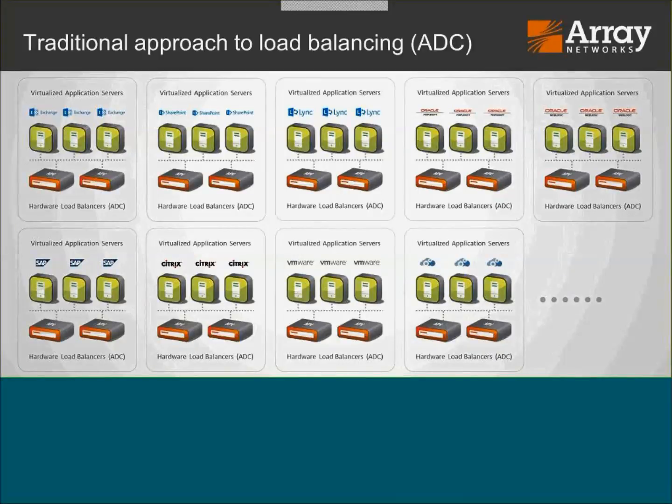Doesn't matter, but the traditional model was you'd have a pair of load balancers, and that would front-end a pool of 2, 3, 4, or more servers behind the load balancers, that helped you to scale and provide availability, performance, and security for your applications.